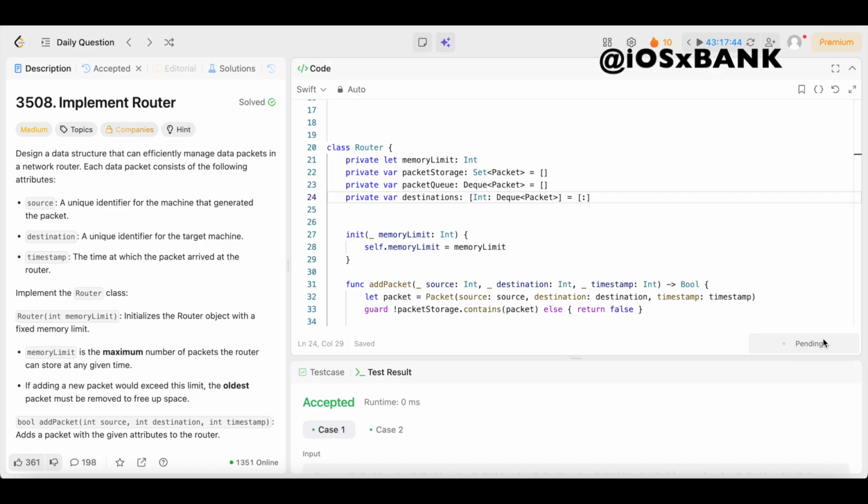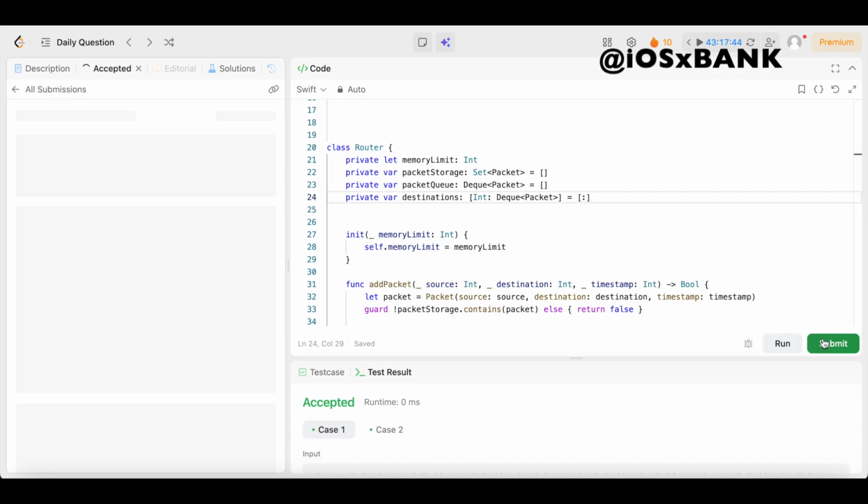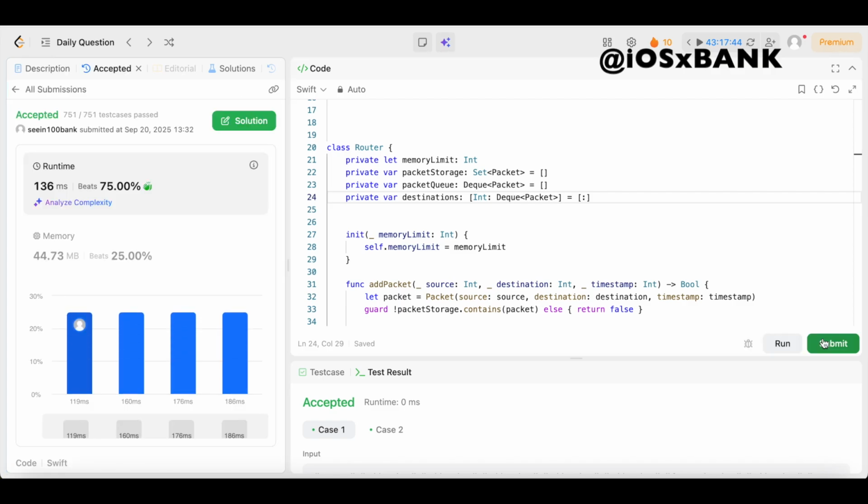So let's go ahead and submit it. Make sure it's still accepted after we submit it. Let's see, and look at that, y'all. 130 milliseconds beats 75% of users. Not too bad, not too bad at all.